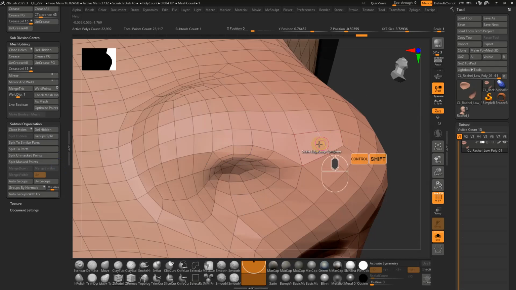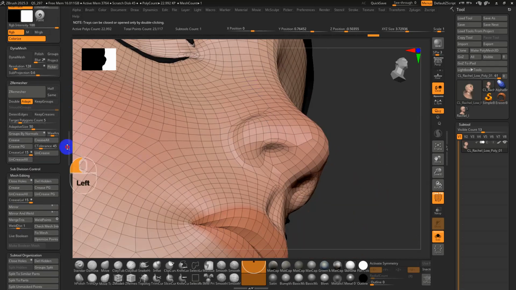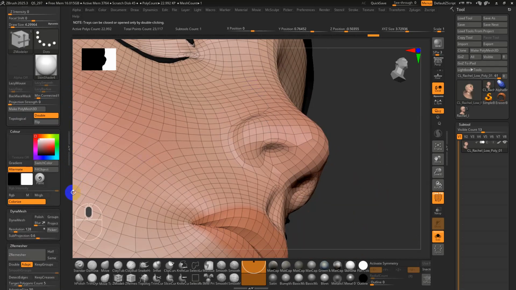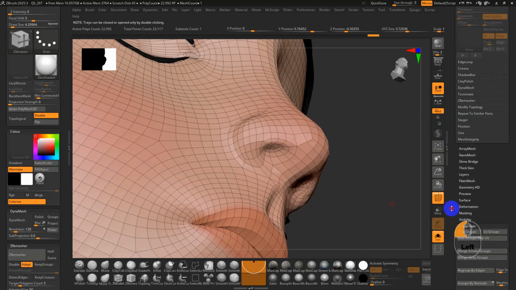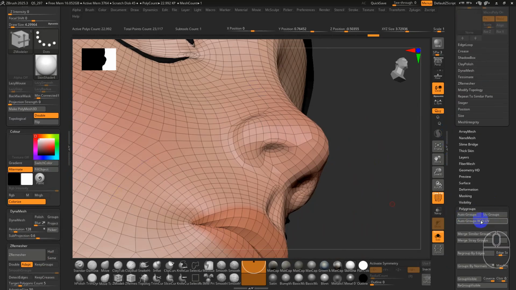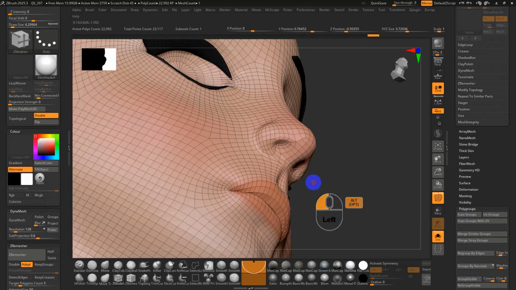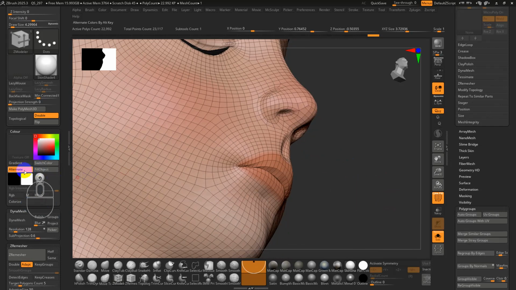Oh, yeah, I was going to mention this too. If I have UVs and you don't see the polygroup, sometimes that happens if you bring a mesh in from Maya for whatever reason. Under polygroups, you can actually say polygroup from UVs. So I can say auto group with UV. I'll just turn off colorize, and let's see. Yeah, I'll say auto group with UV.